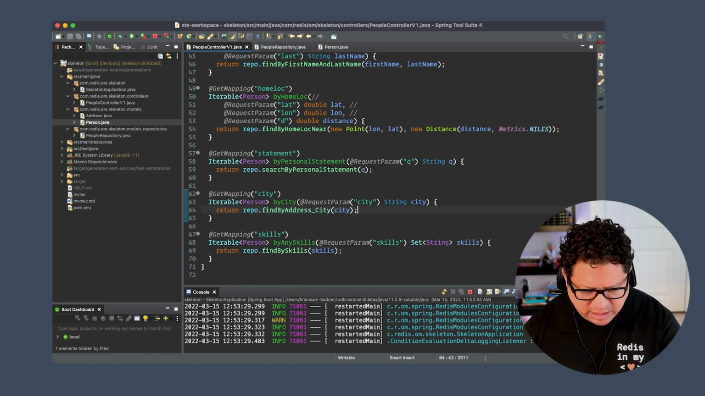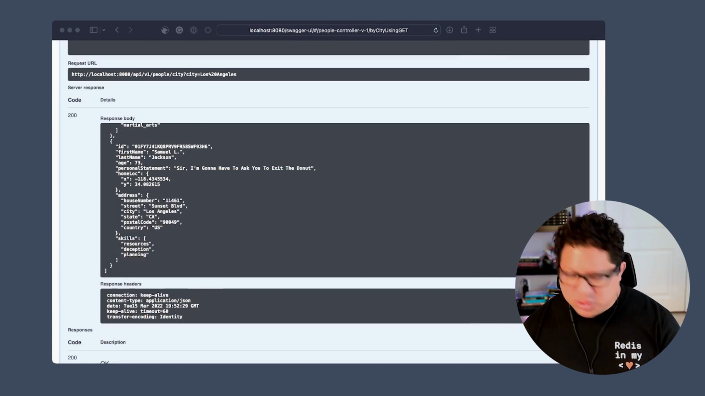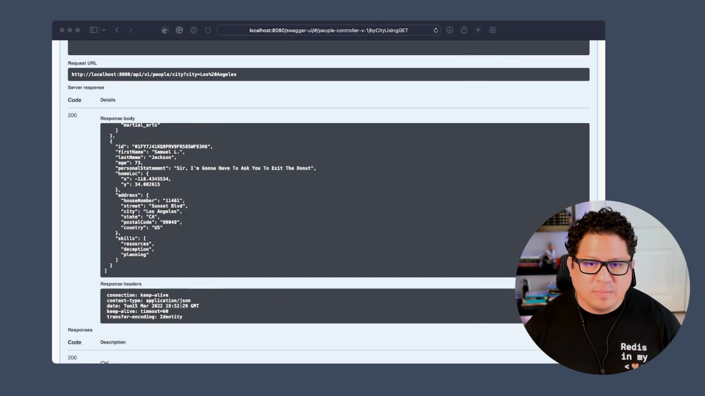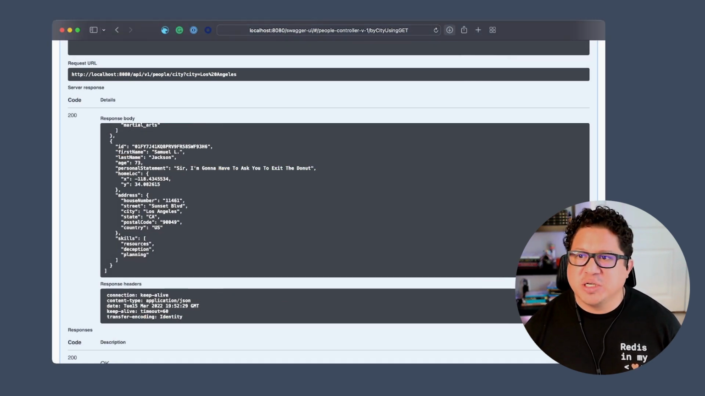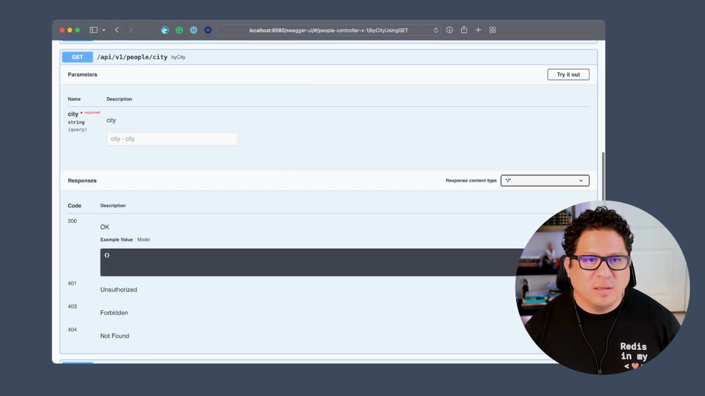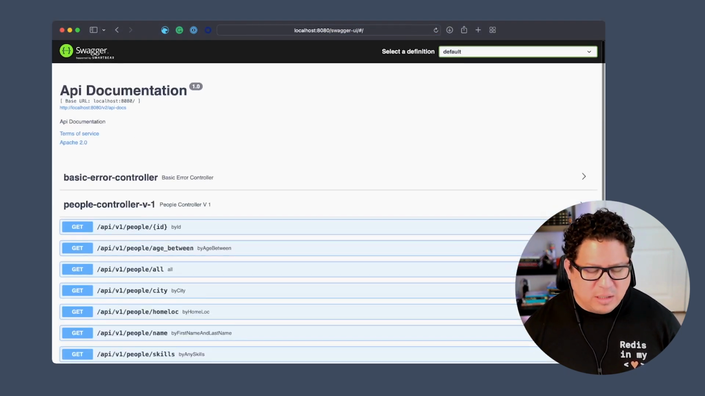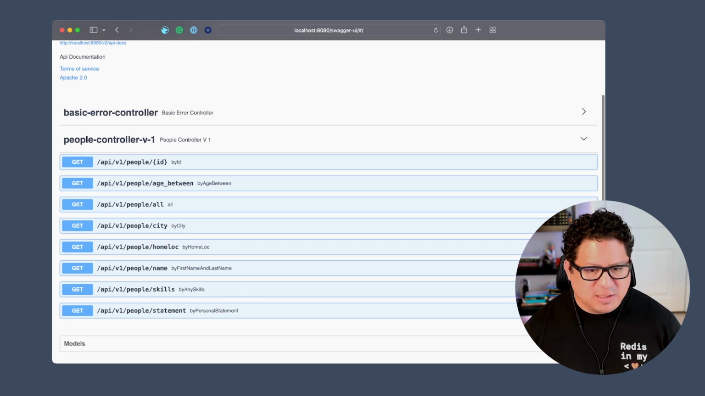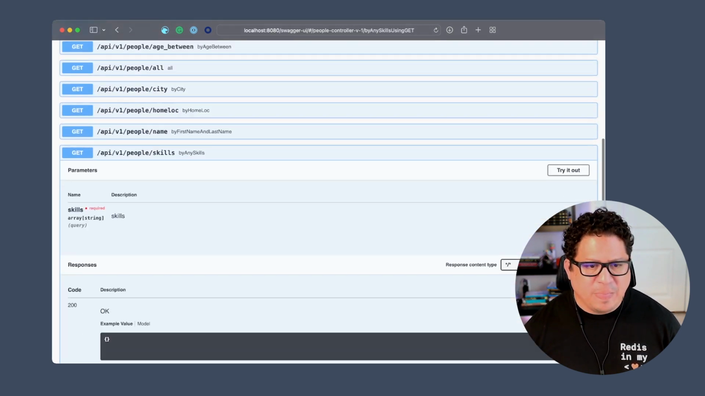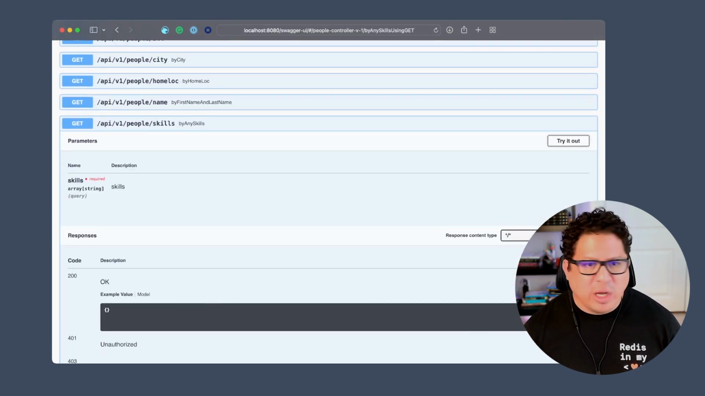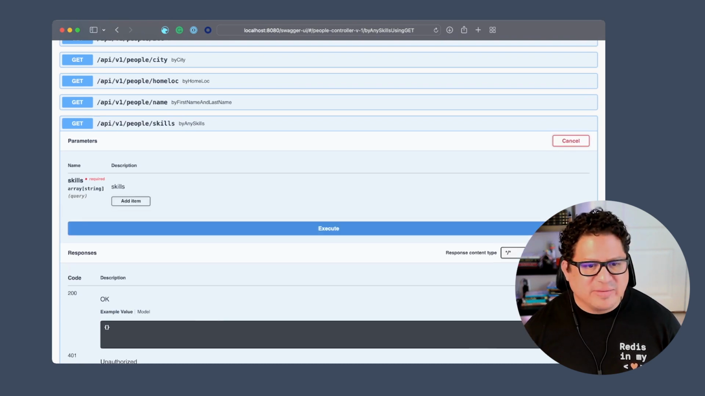All right, same deal as before. Let's go to Swagger. Let's refresh. And here's our skills endpoint. In Swagger, it's actually really nice because when you have something like a set, it allows you to add individual items in there. So let me find some values in here.